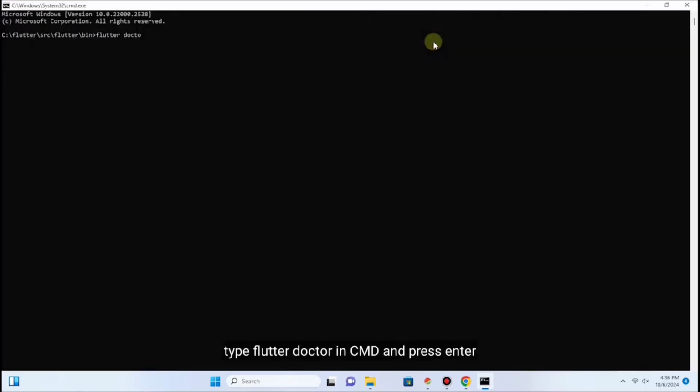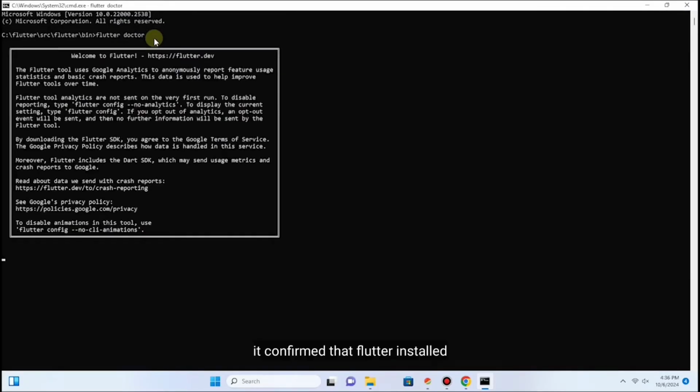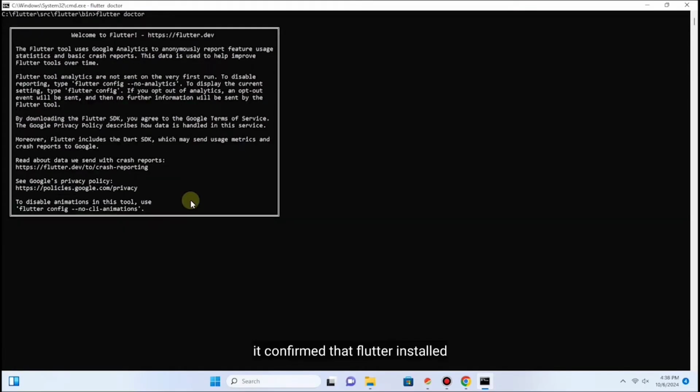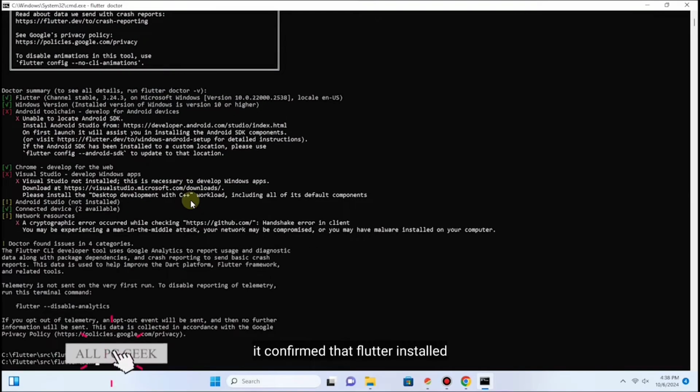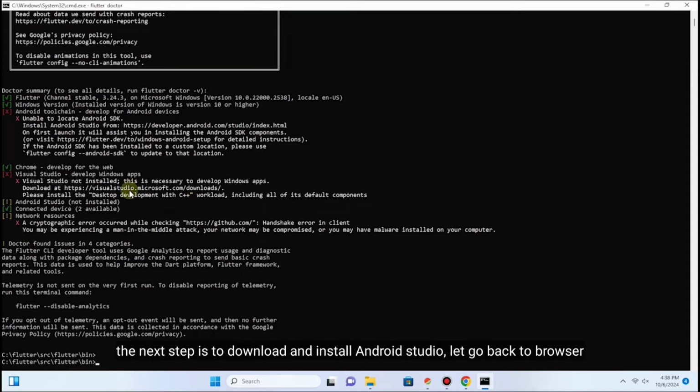Flutter will check your system and show a quick report. If you see the message, "Welcome to Flutter," the tool is ready to use. Congratulations. You did it. If you see any warnings about missing tools like Android Studio or device drivers, don't worry. That's normal for first-time setup.